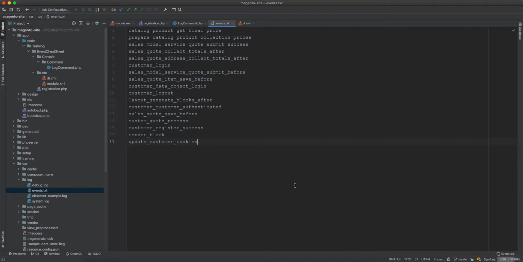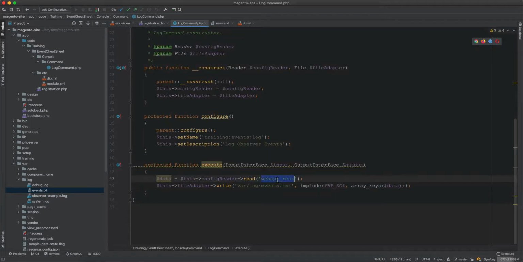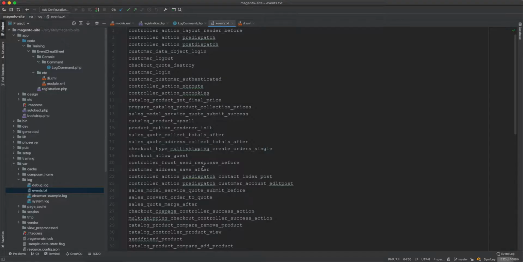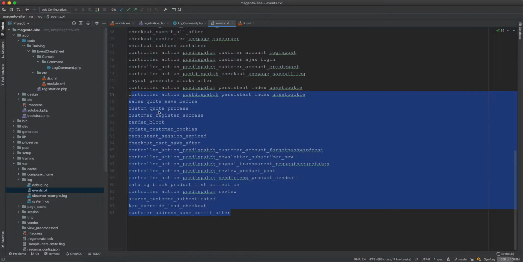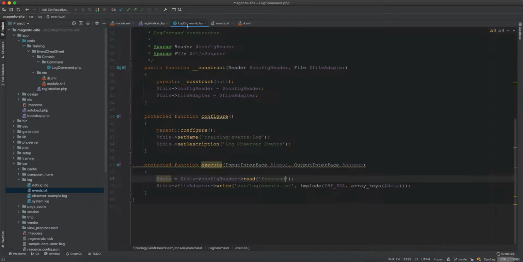Now if we go to the log command and write here front end, and we run the command, then we will see all these. So this is how you write all these commands inside it.